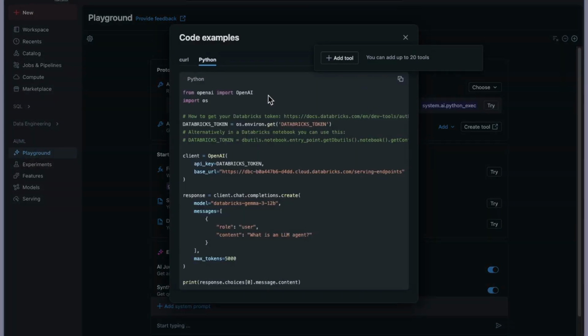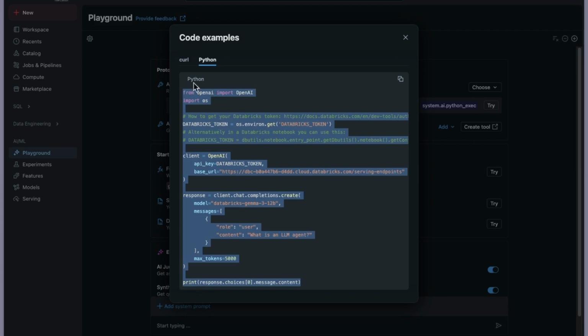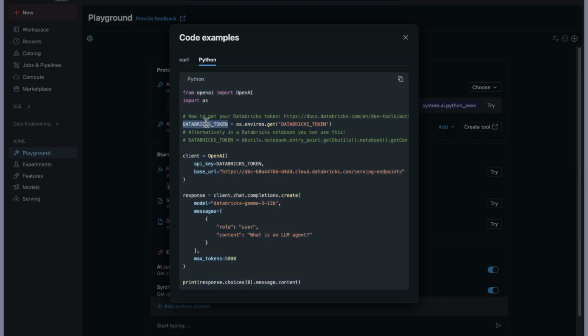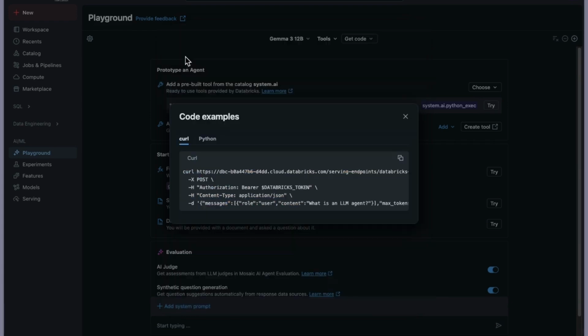If I go with Python API, you can see this is the Python code that you can use. You can import this, and you need to have the Databricks token and then use that anywhere, because this is the base URL and so on. If you want to do it with the curl command, it's also mentioned here.